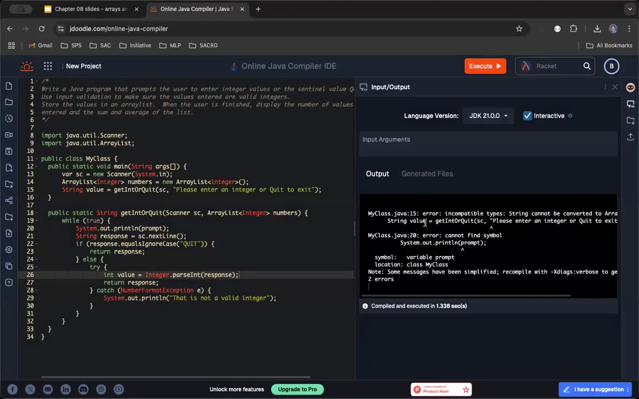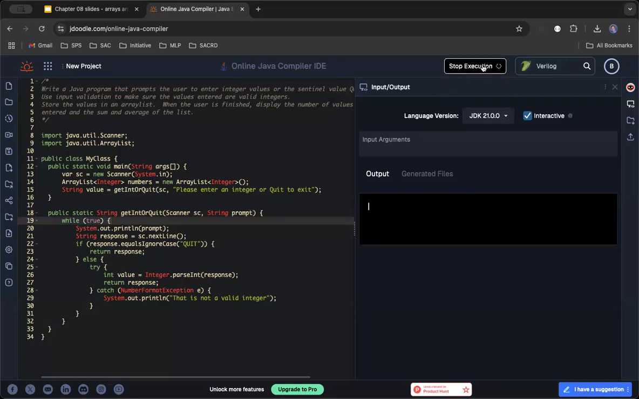Okay, and it's right here, get, enter, quit. So it's at line 15. String value. Oops, I passed the wrong variable in here. So my scanner, I don't need an array list. I need the string of prompts. So I defined my parameter incorrectly on my method there. So let's try to run that again.